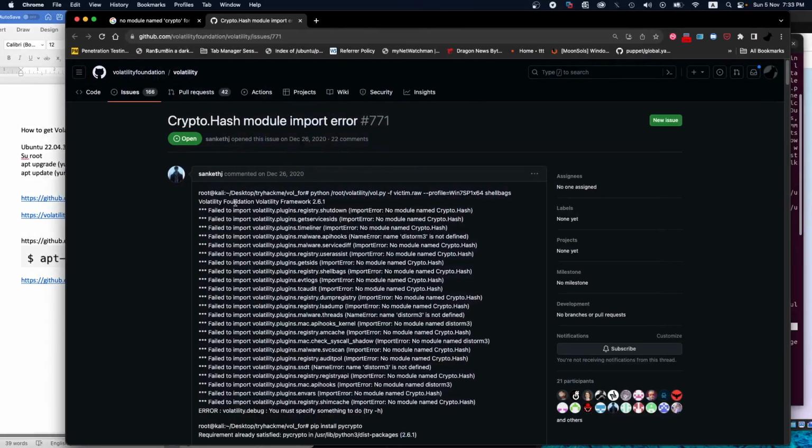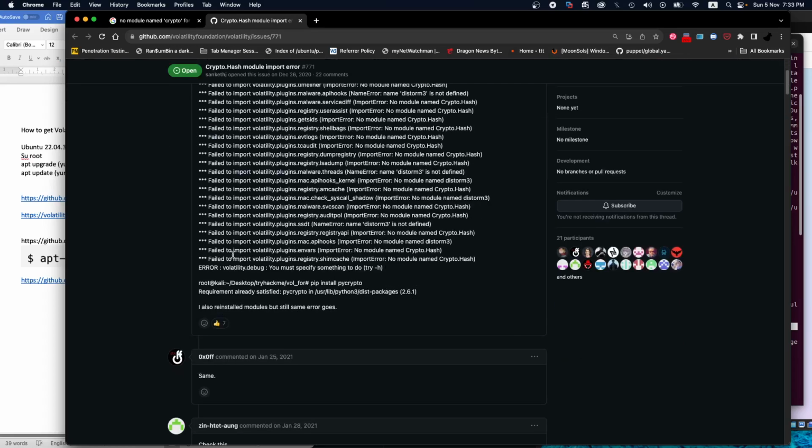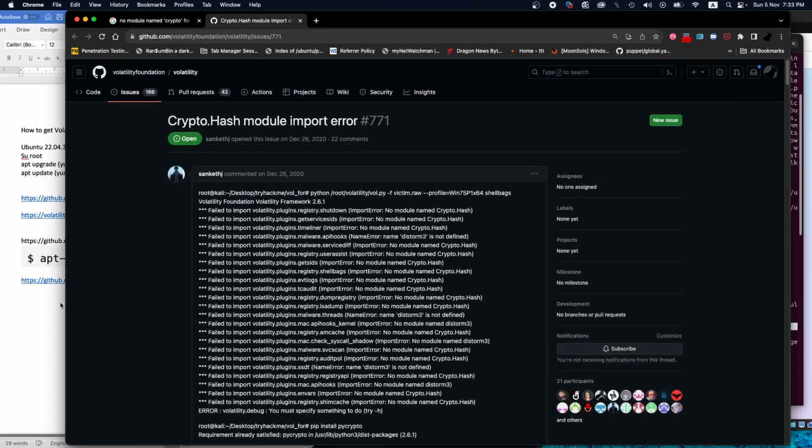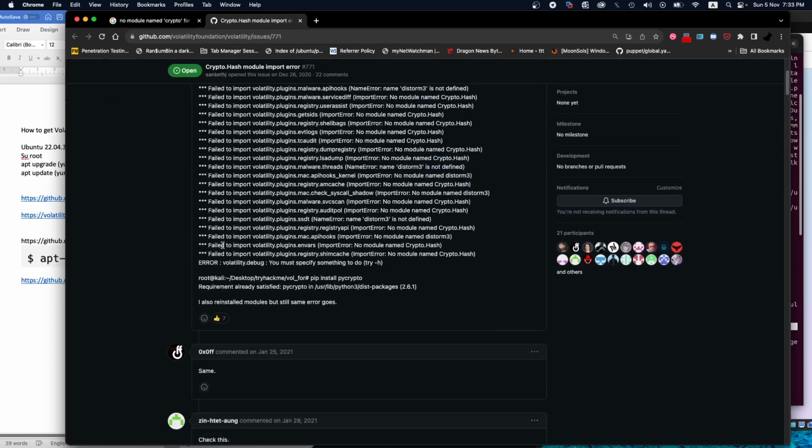So here is what I found. Let's see what it says. Crypto hash. This looks like Volatility 2 though. See how they're profiling? We don't do that in Volatility 3, but let's just see what it says the fix is.